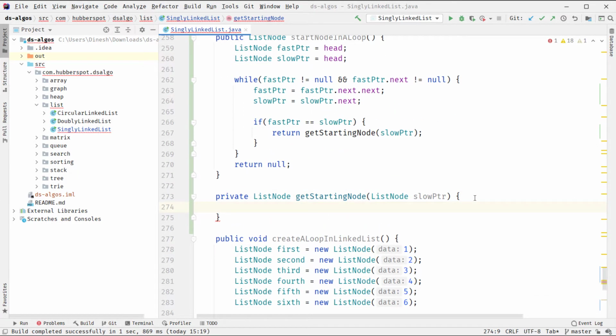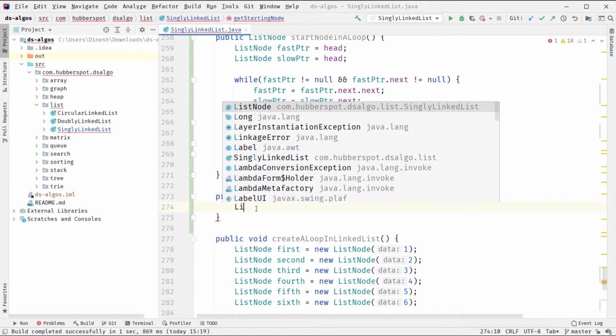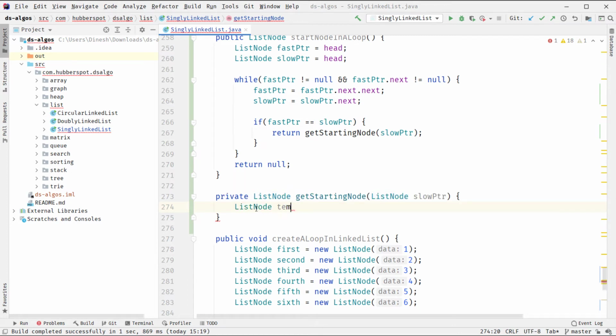So friends, in order to get the starting node of the loop, as we already have this meeting point, this becomes our first node, and we also create one temporary node and point it to the head. So now we have two nodes, one is the slow pointer and the other is the temporary node, where the temporary node is pointing to the head of the singly linked list and the slow pointer is pointing to the meeting point of the slow pointer and fast pointer, which we saw here, and that point will be inside the loop.